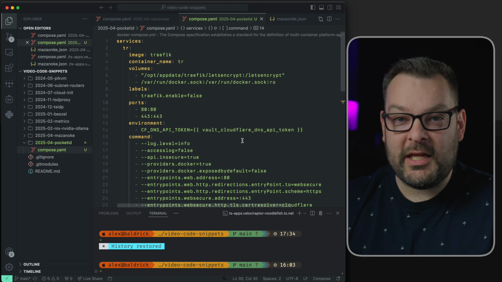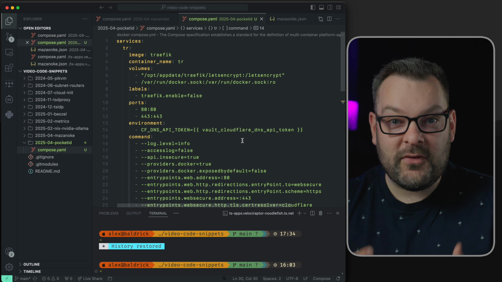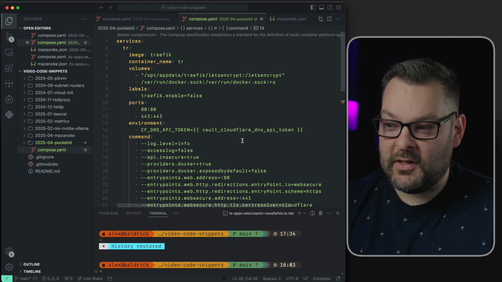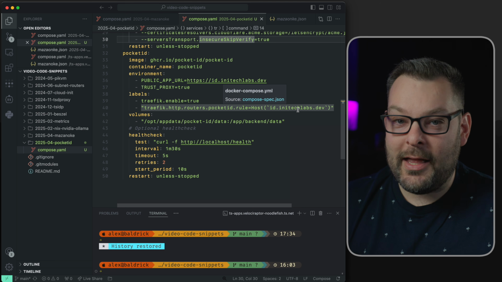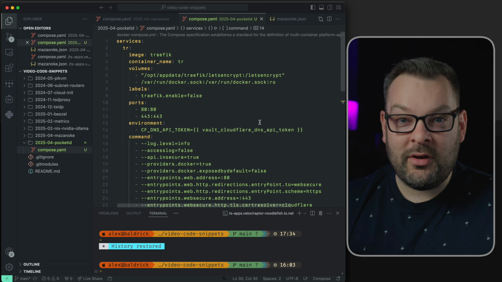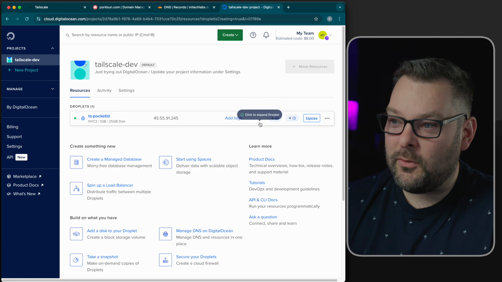This is what we're going to need to spin up PocketID behind a reverse proxy that configures our TLS certificates for us. So we're going to run PocketID on id.initechlabs.dev. But in order for this Traefik container to be able to make the DNS challenges for us in Cloudflare, we are going to have to set up a token in Cloudflare.